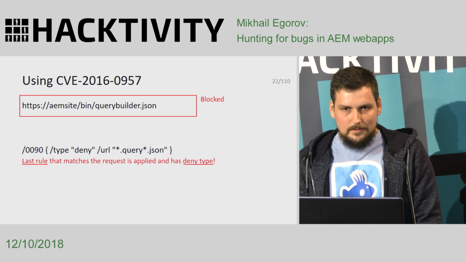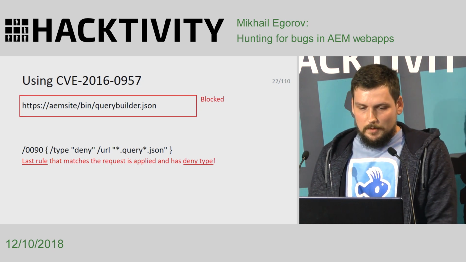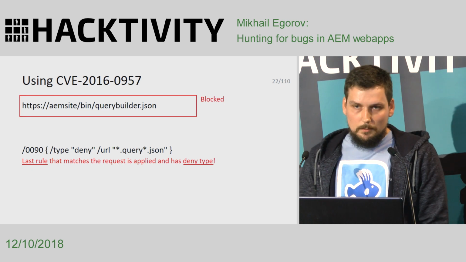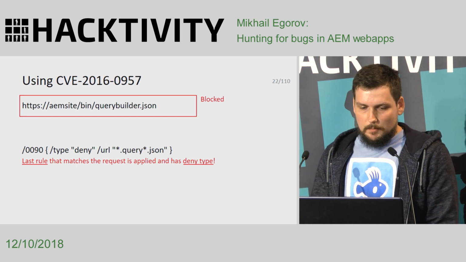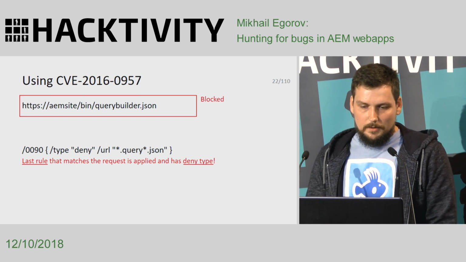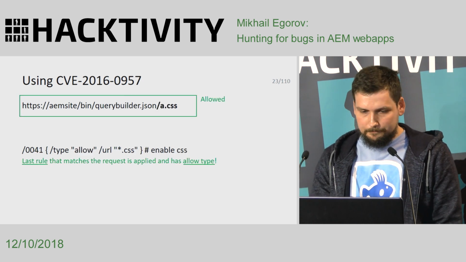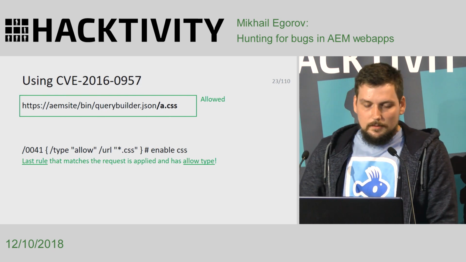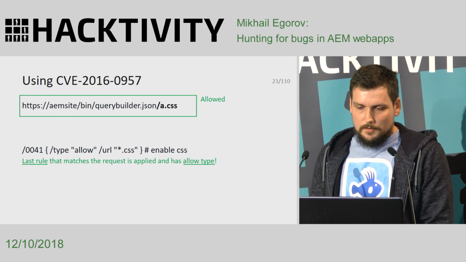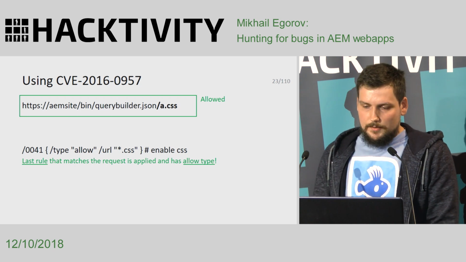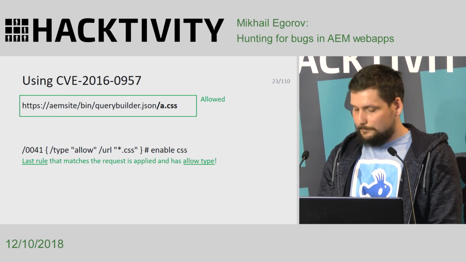Let's try to analyze the logic of the dispatcher. When we are accessing route /bin/querybuilder.json, we are blocked by rule 0090. It's the last rule that matches our request, and it blocks all incoming requests where the URL ends with .json. When we add /a.css to the end of the URL, the last rule that matches our request is 0041, which has allow type. This is how it works.